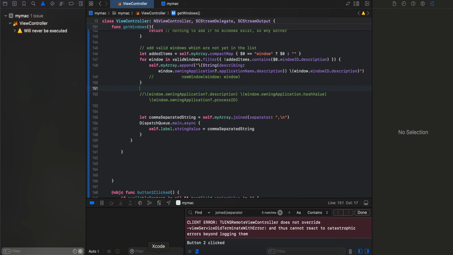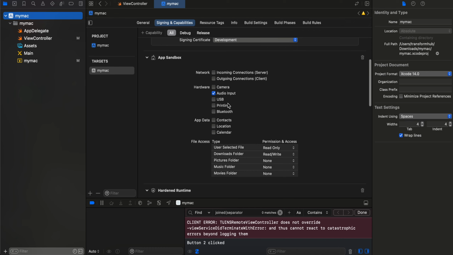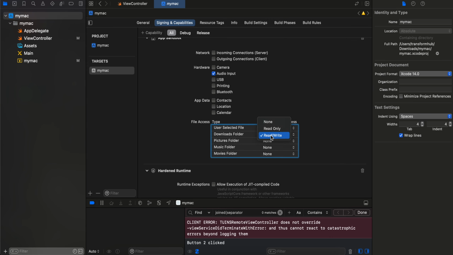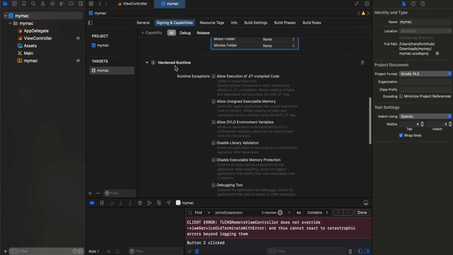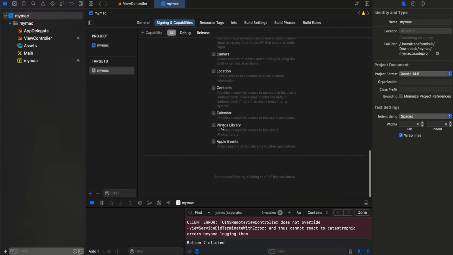Firstly you will have to create a native macOS application using Xcode with Swift. I am using AppKit, but if you want you can use SwiftUI as well. Once you create this application, go to app sandbox and add hardware. Inside hardware you will check the audio input checkbox. Inside the downloads folder, make sure you add read/write access, and also inside hardened runtime you will have to check the audio input checkbox as well.